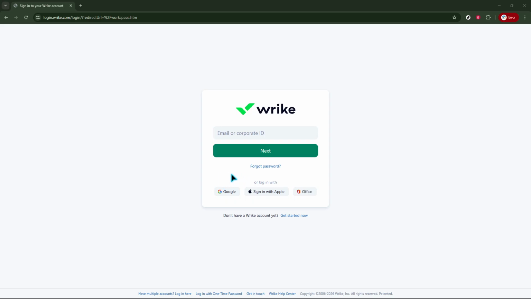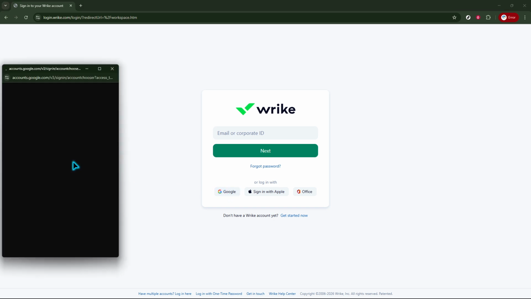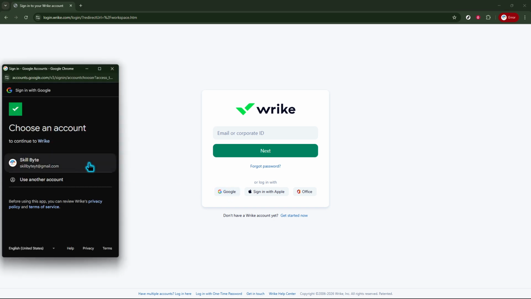On the sign-in screen, choose the Google option. This uses secure single sign-on, so you don't need a separate Wrike password. It simply confirms to Wrike that your Google identity is valid for your workspace.